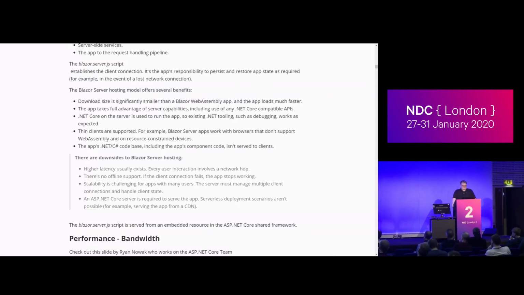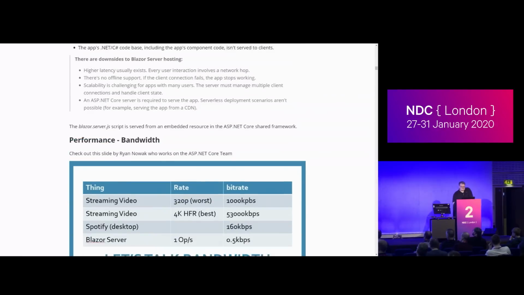So the downsides are that there may be latency issues because you are making a network hop for every interaction. No offline support. So if your users aren't connected to the internet or the internet connection goes down, the application will cease to function. And scalability has its own challenges with SignalR, but we'll talk about that. Also, an ASP.NET Core server is required, not necessarily a big deal these days.